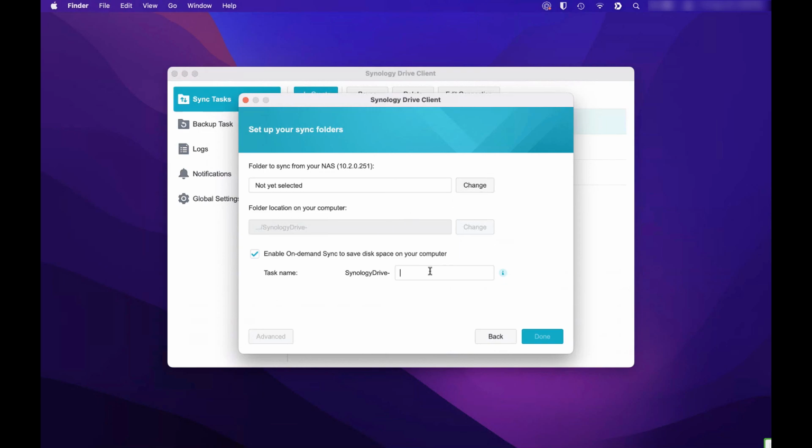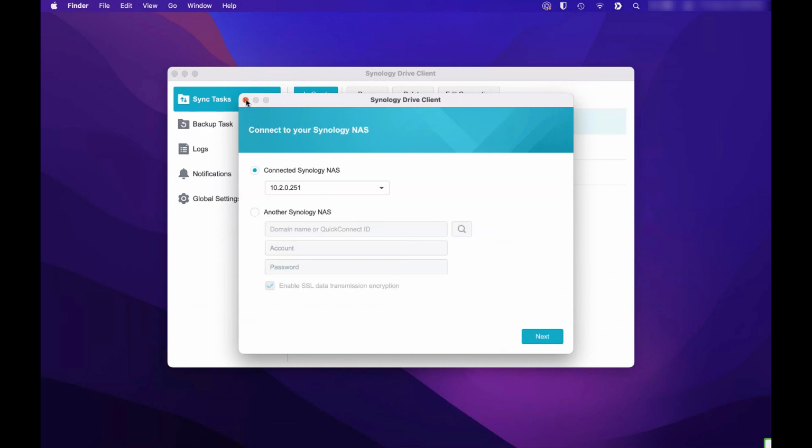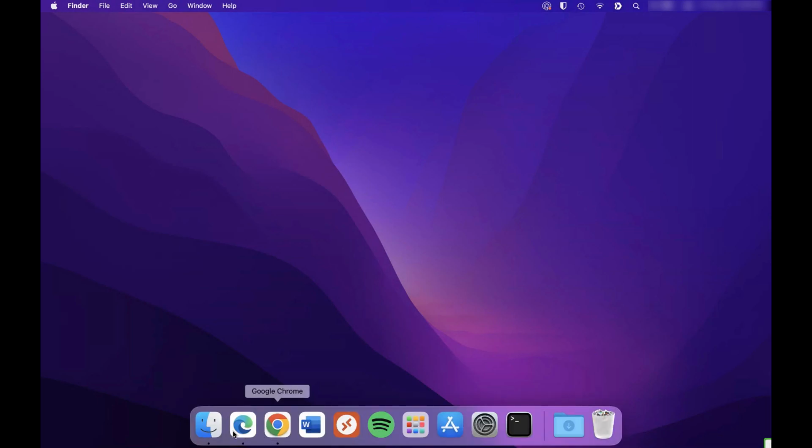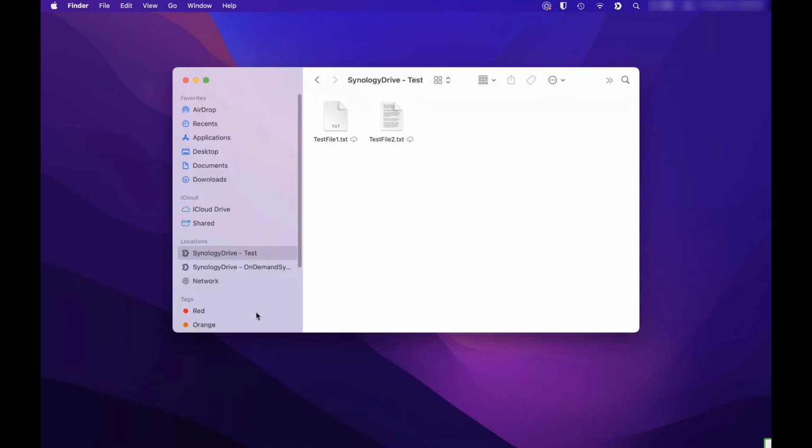As soon as you check that off, the folder location on your computer grays out, and you'll have an option below it where you can enter in a task name. This is the task name that you're going to be able to access when you use Finder. I already set up two sync tasks, and I'll quickly show you how it works. When you open up Finder, under the locations, you're going to have every single sync task that is using on-demand sync.